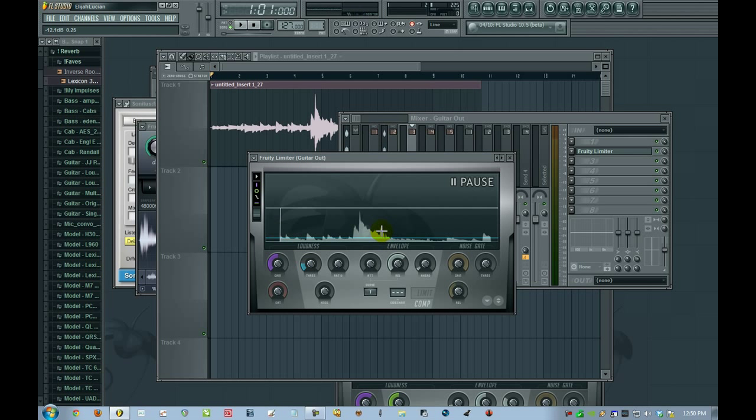So now we want to compress these peaks down, and there's a couple things we need to know here. Usually you don't want to use a ratio more than 1:4, okay? Just because you'll get an over compressed type sound. You can do whatever the heck you want, you know. It just depends on the sound you're going for.